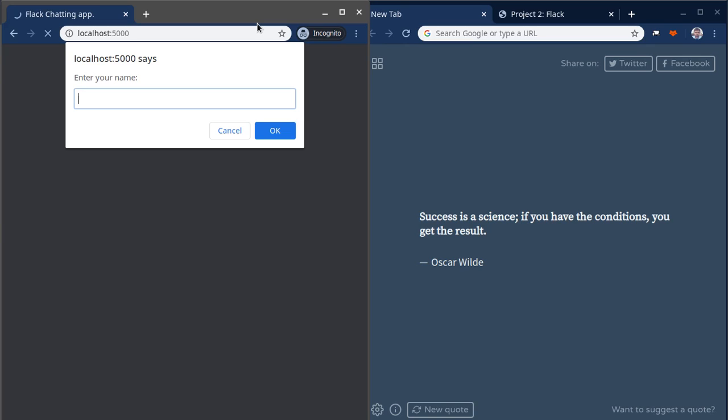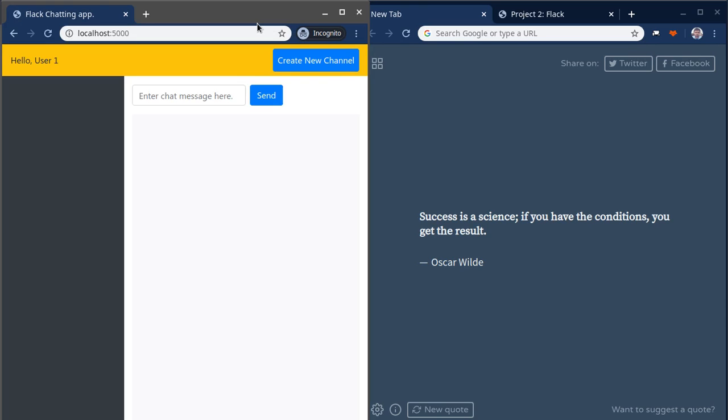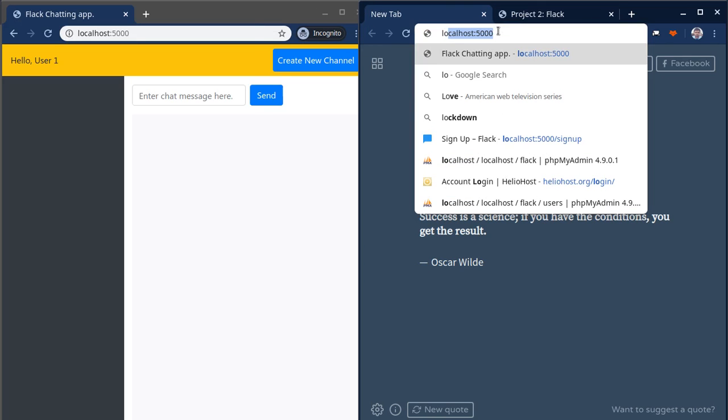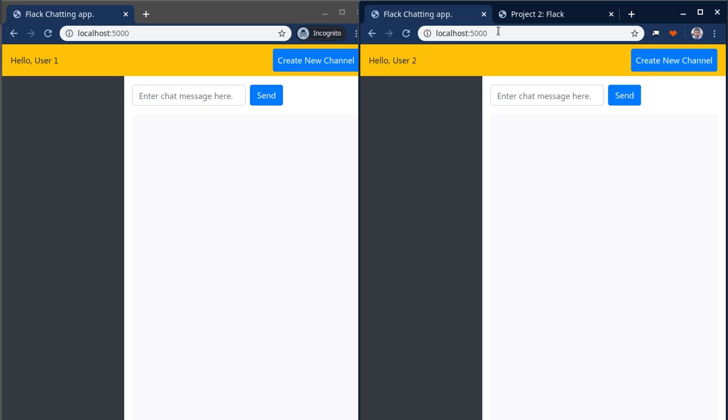The first page that displays in front of me asks me to enter my name. So let's enter user 1. On the left side of the window we will have user 1 logged in, whereas on the right side of the window, if you visit localhost colon 5000, you will see user 2 logged in. So I will display the application functionality based on both of these users.